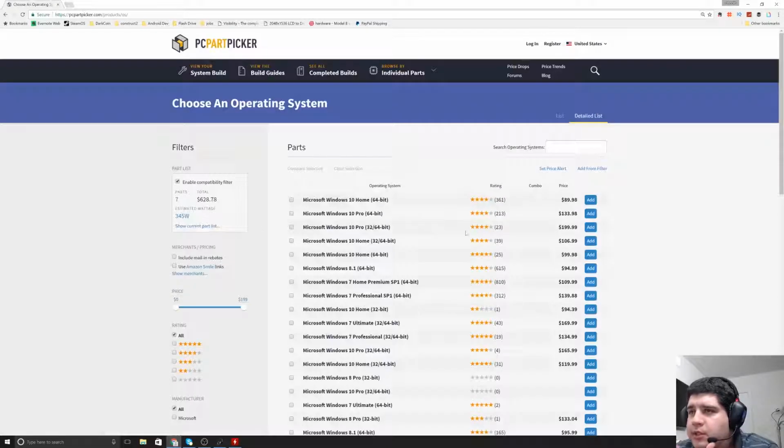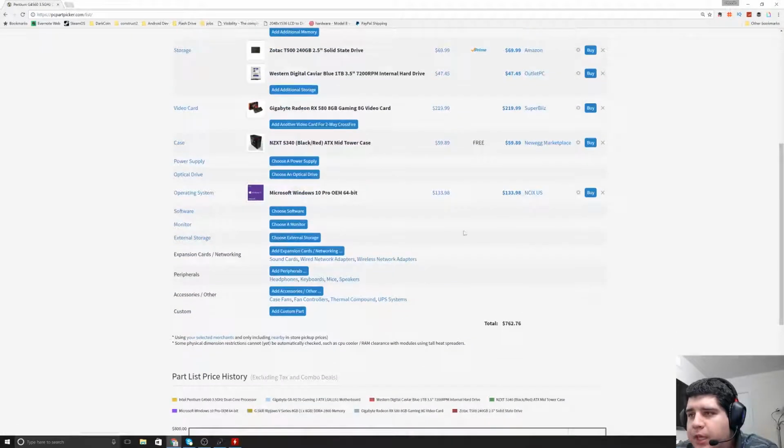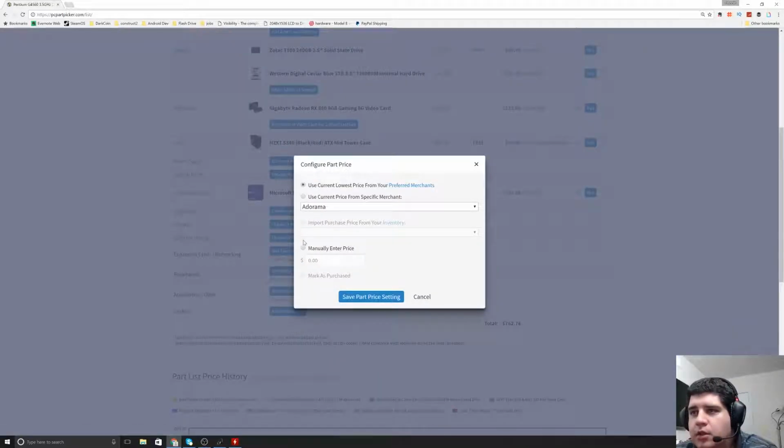So I'm going to add the OS now because I know we're going to go Windows 10. I'm going to go with Pro, and we're not going to pay $130. We're actually only going to pay about 30 bucks for this OS. Luckily, I haven't had to actually pay for a Windows 10 license yet. I've been able to use upgrade licenses from older Windows 7 ones that I've had.